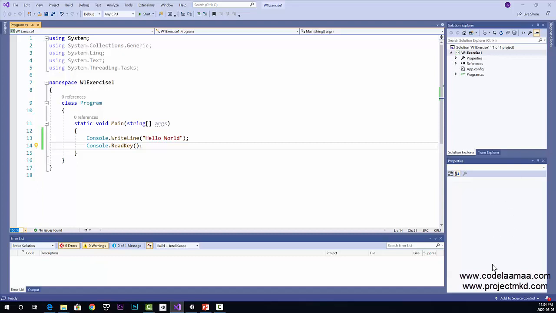Now properties. Properties will become very important when we're doing GUI related stuff. So for now, we'll just leave it here. It's an important window to have when you're doing GUI related stuff.